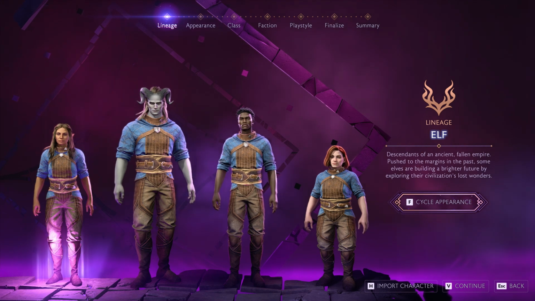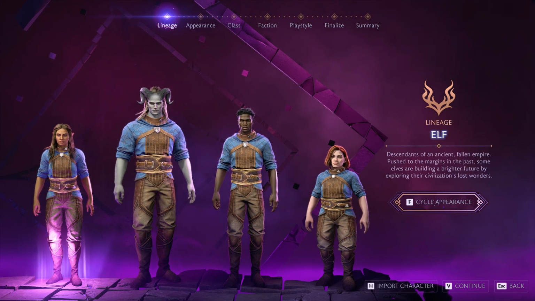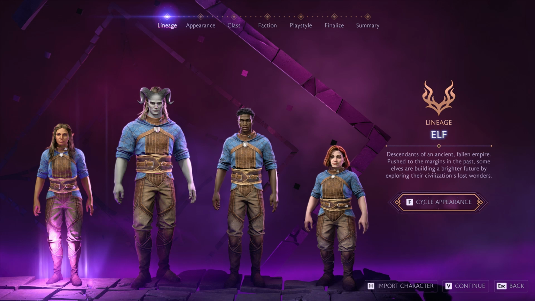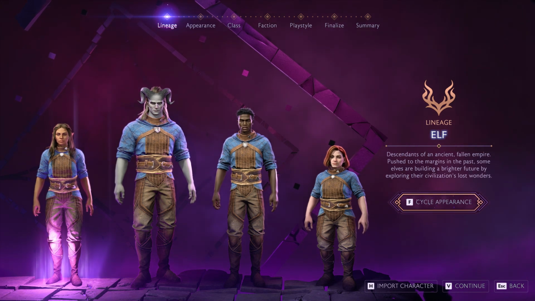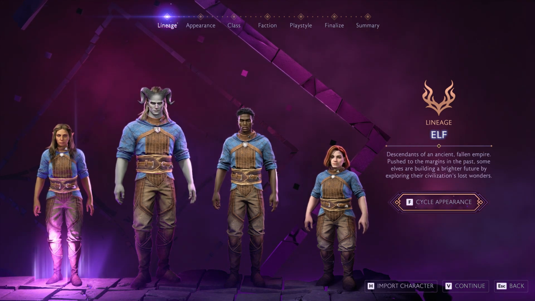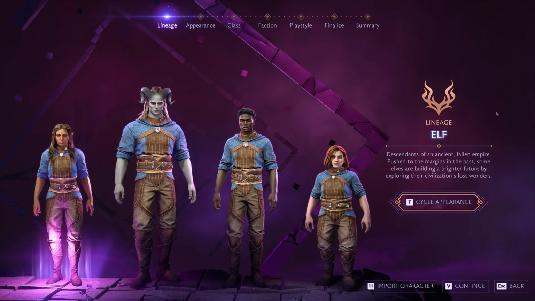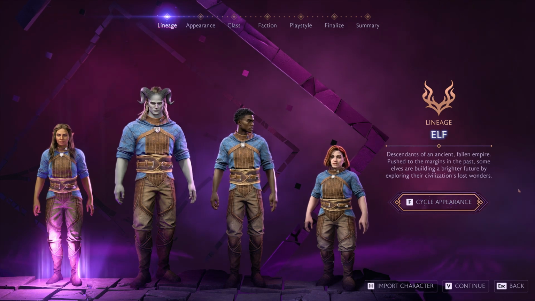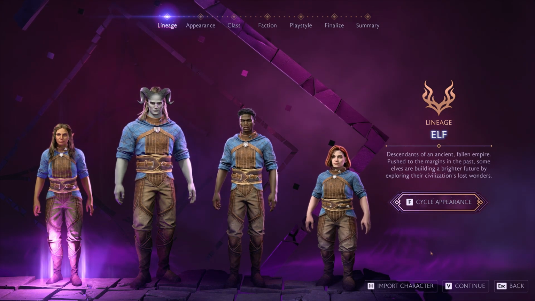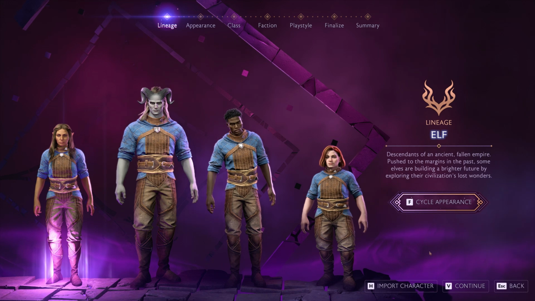We're starting with character creation. Upon entering character creation, you're prompted to select a race. You have the option of elf, qunari, human, or dwarf. Additionally, you have the option of importing a Rook from the previous save. So if you have a look that you really like and want to repeat or work off of as a base, you can do that.